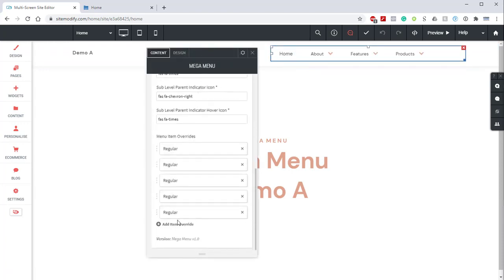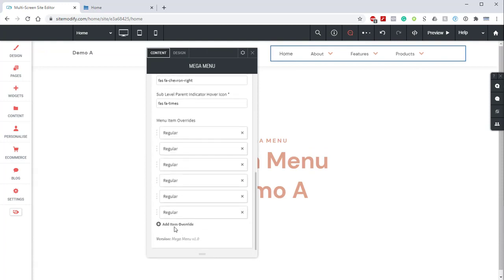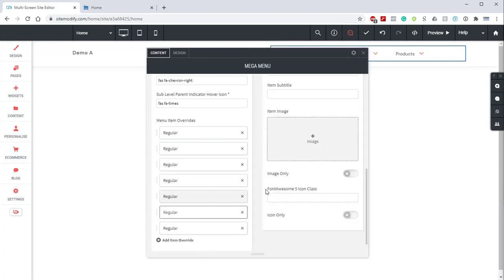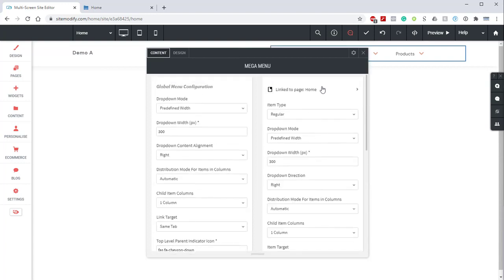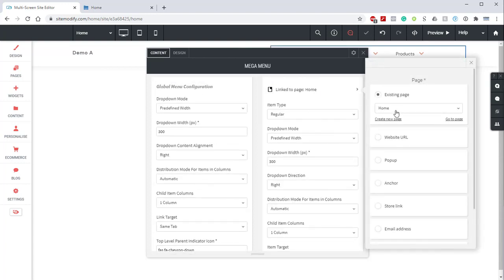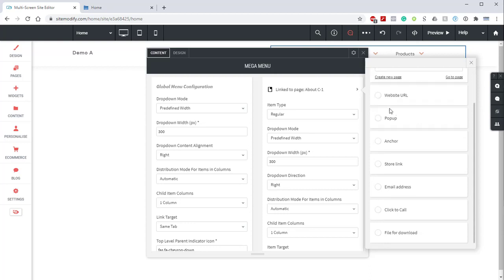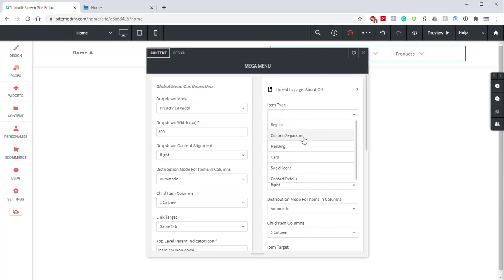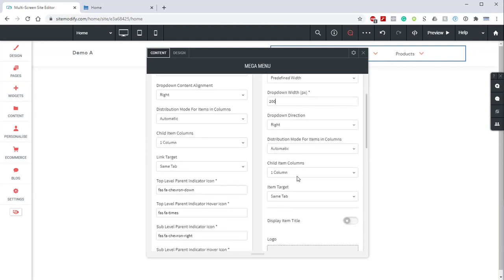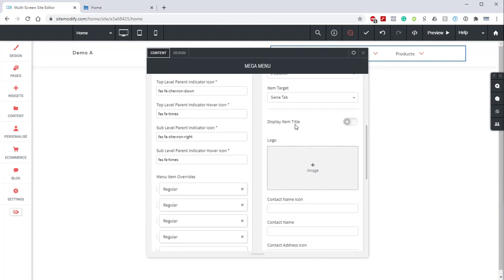Let's scroll down to the bottom. We're going to find the item override button again. We'll create 2 item overrides, one for the contact details and one for the social icons. So we'll open up the first one and we will link this to the About C1 page. We'll change the item type to contact details. We'll set the width to 200. We'll scroll down. This display item title, we'll want to enable that.